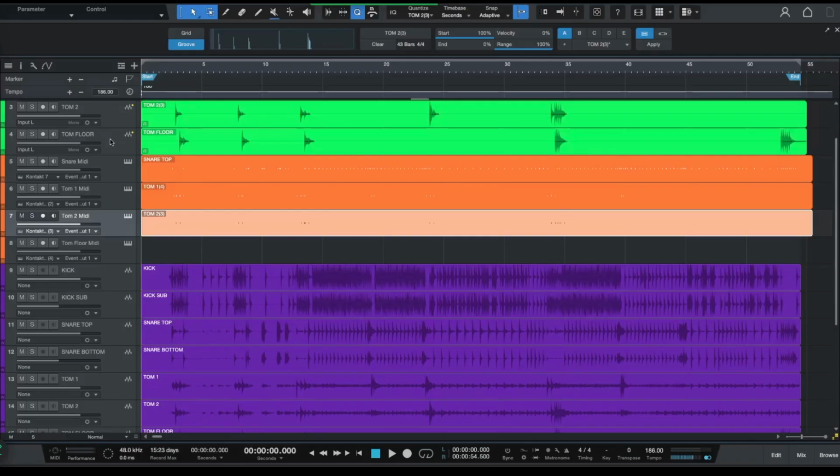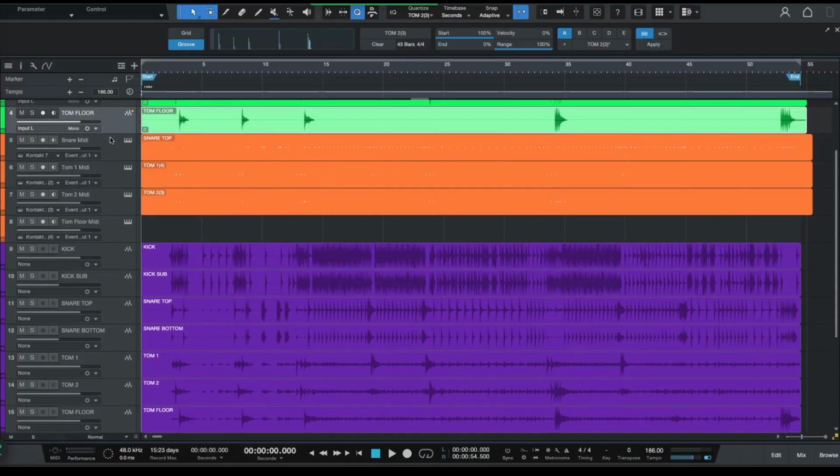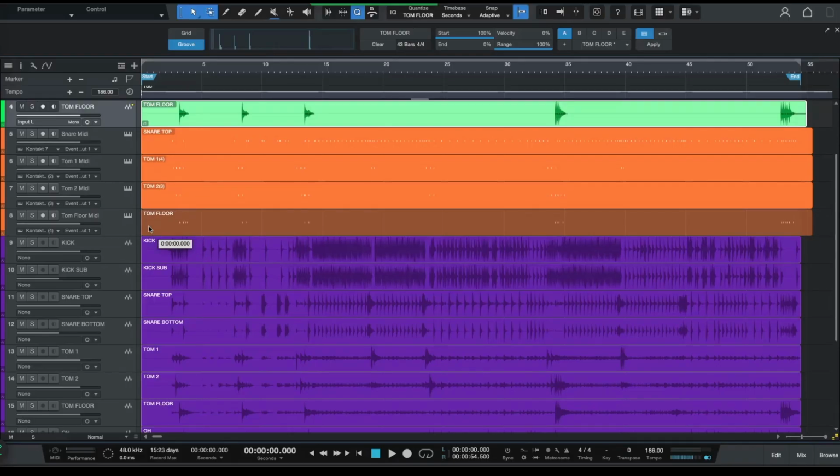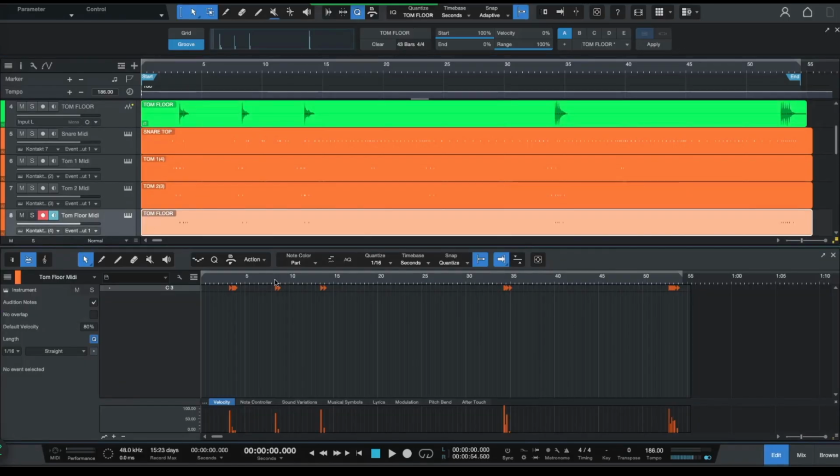Finally, let's go to our thumb floor audio track. Let's highlight our thumb floor audio track, and drag and drop it to our groove menu. Now we can take these velocity levels and drag and drop them to our thumb floor MIDI track. And we have just created some MIDI data for our thumb floor MIDI track.